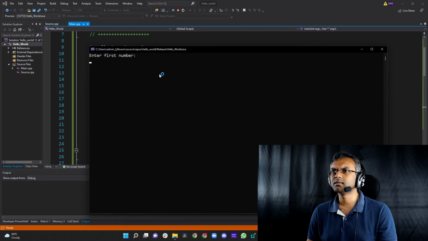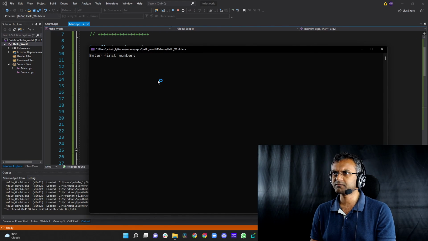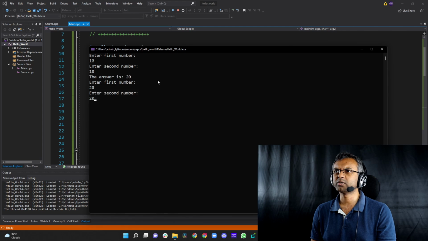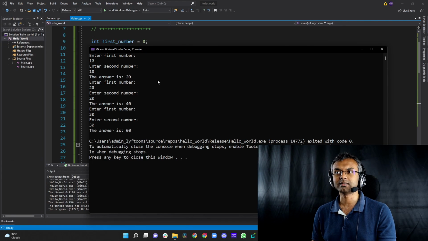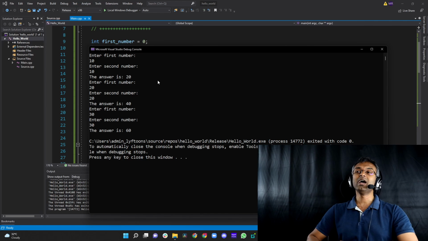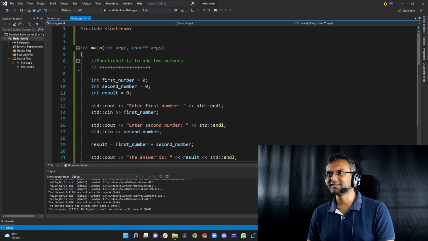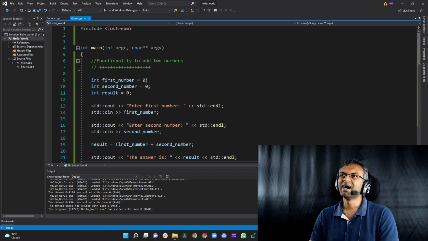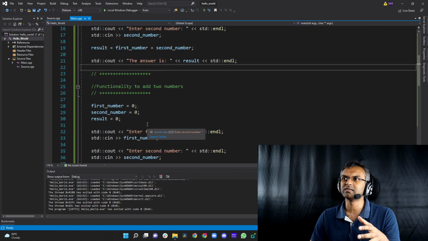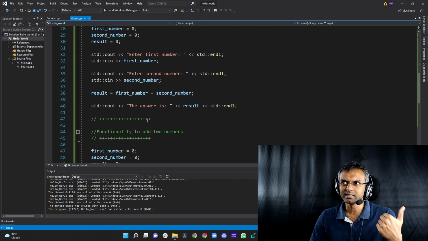And as expected, the first time around we'll just say 10 and 10, so it is 20. The second time, 20 plus 20, 40, and the third time would be 30 plus 30, 60. Cool. So it's doing it 3 times. But in order to achieve this, we had to do a bit of dirty coding, right? So we had to copy this set of instructions 3 times, literally 3 different times.